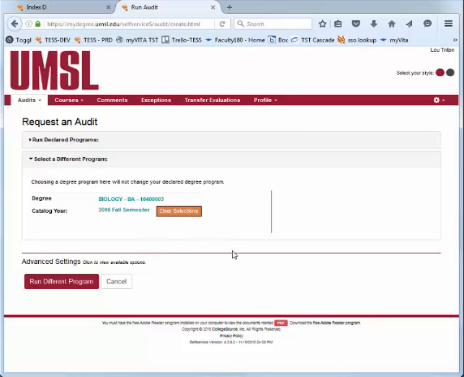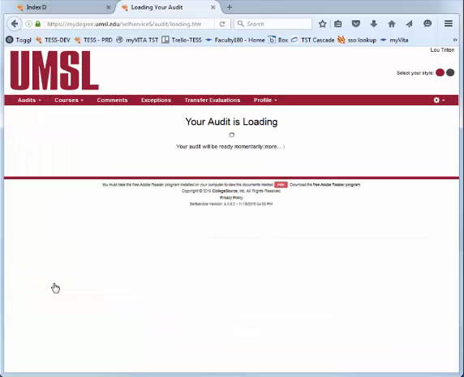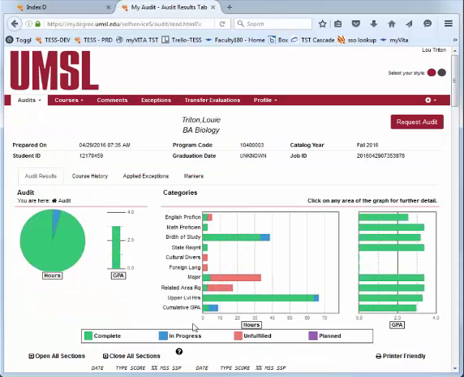Select the catalog year that corresponds to the first term that you are starting your new degree program. If you're unsure about when you are starting your new degree program, contact your advisor. Click Run Different Program. Now I see a report that shows my progress toward a biology degree.